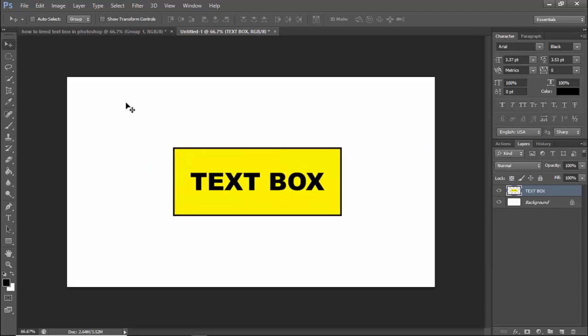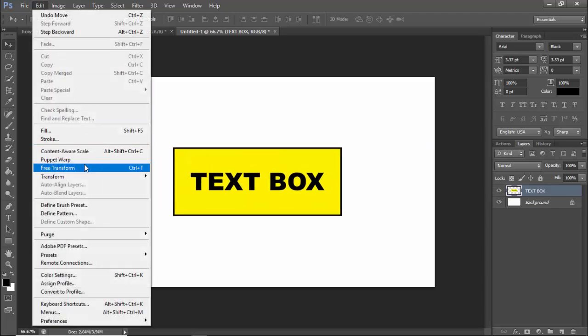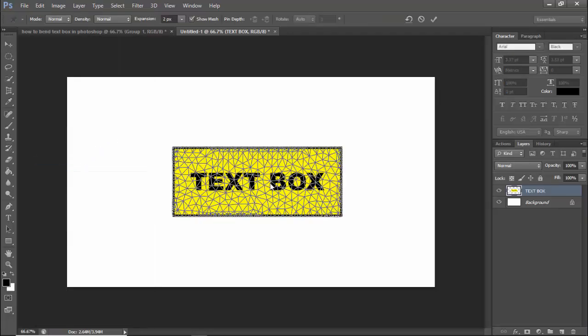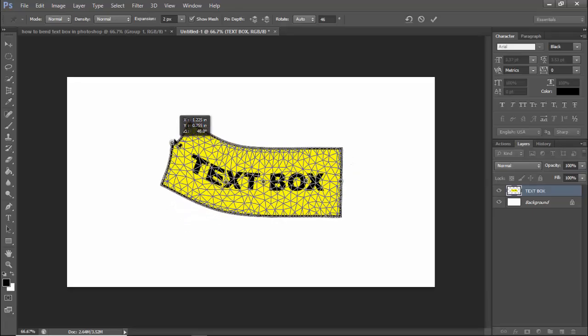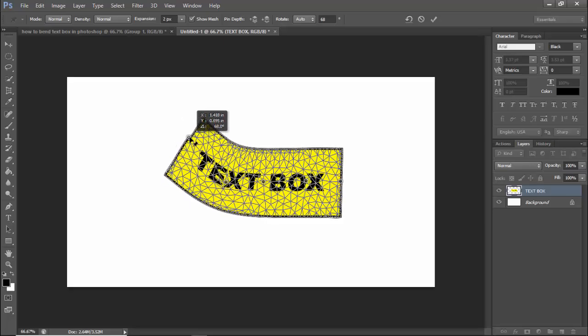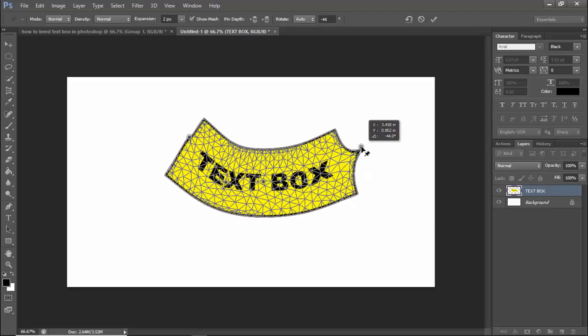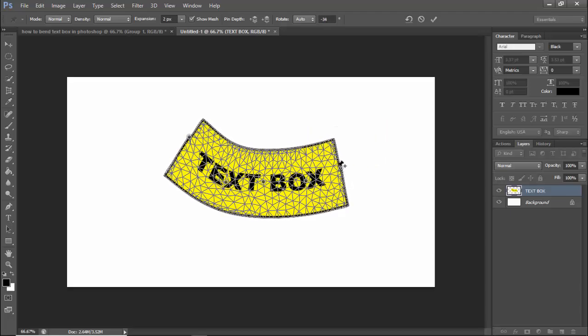Then go to the Edit tab, Puppet Warp, and add points. See this bent text box. You can edit the points anywhere.